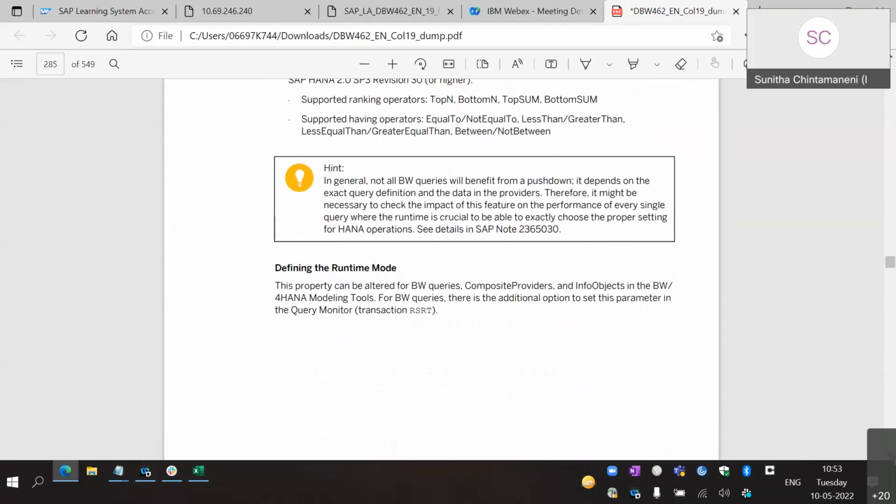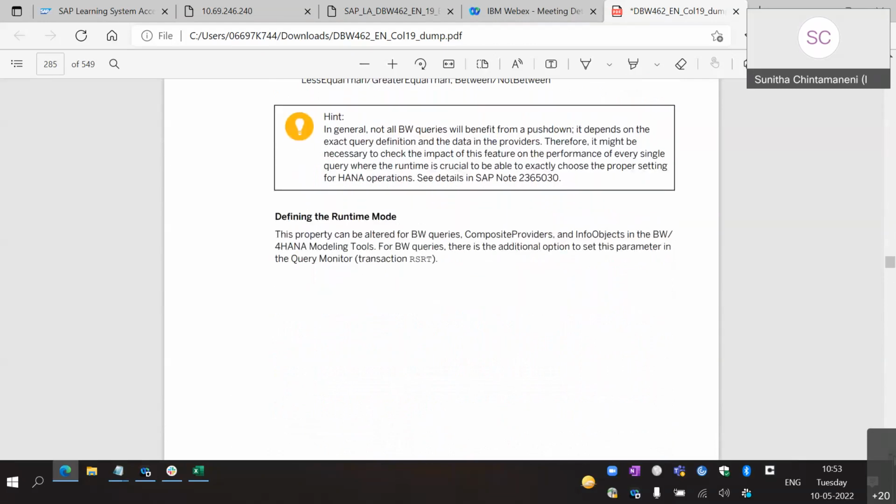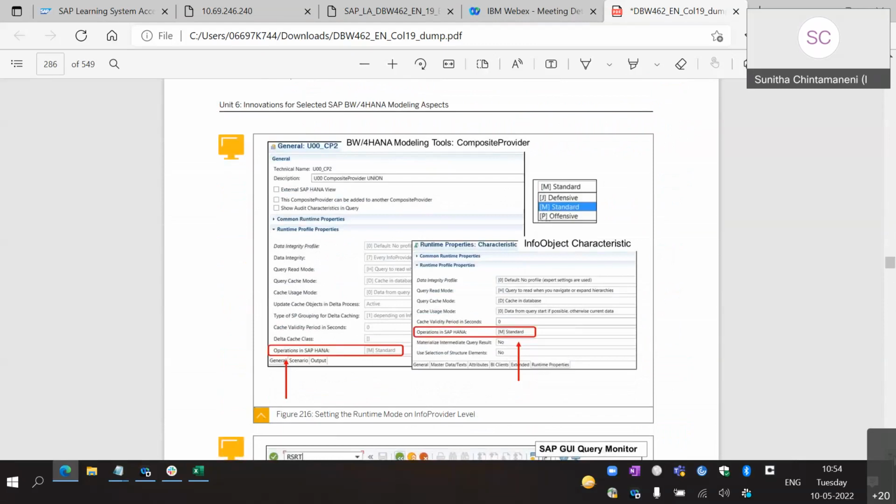Now, where do you go and see the modes we were just discussing? Let me show you. In the screenshot you can see setting the runtime mode in the info provider. This is your composite provider. There, under runtime profile properties, operations in SAP HANA, you see there is this M, which is your default setting, the middle one which I've discussed. The three relative runtime modes are J defensive, M standard, and P offensive. So M is the default setting. For an info object also, everything will be under runtime properties only. Operations in HANA will be M.